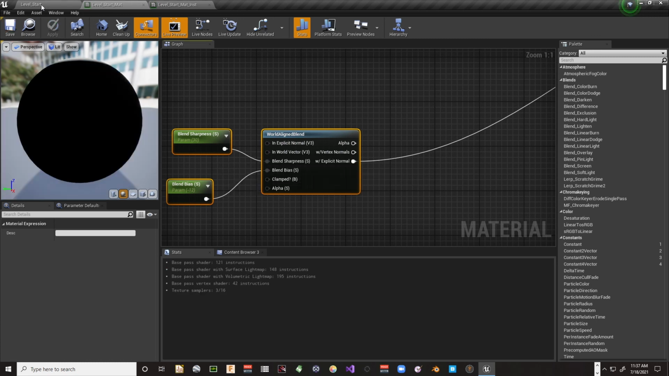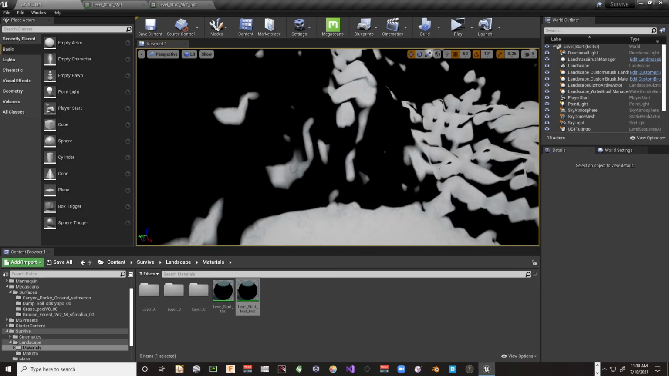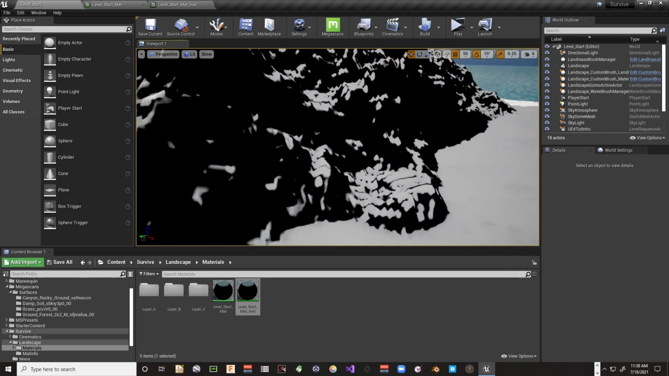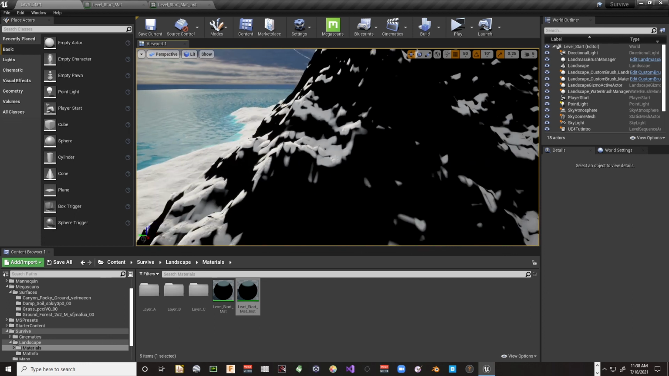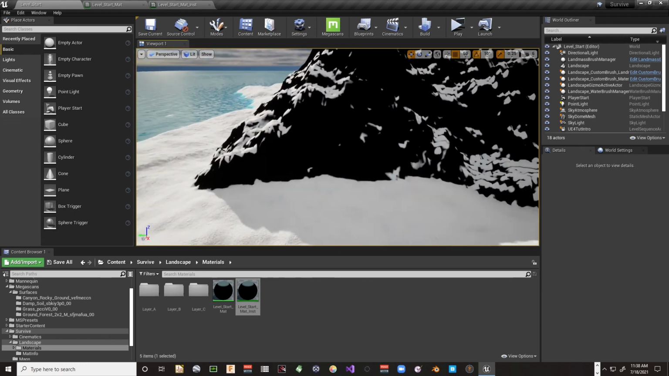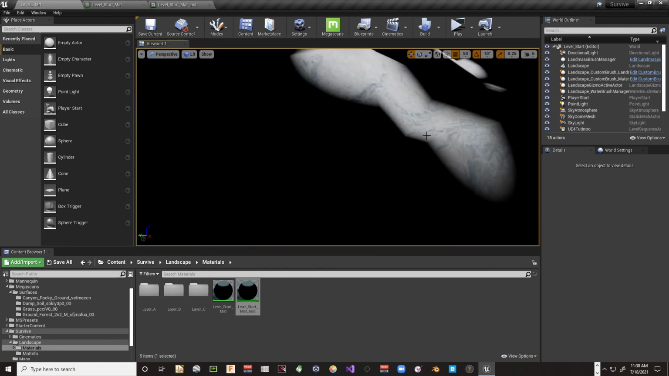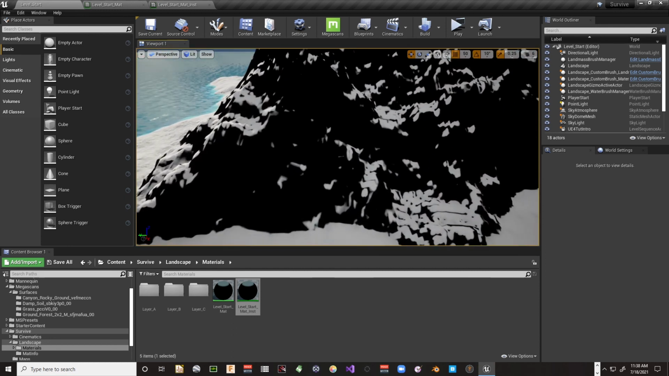This is probably going to be compiling shaders again. Now we can see that the blend is a little more sharp. The white and the black is a little more crisp, but there's still some blending between them. You can see there's a bit of a fuzzy edge, and we can adjust that.